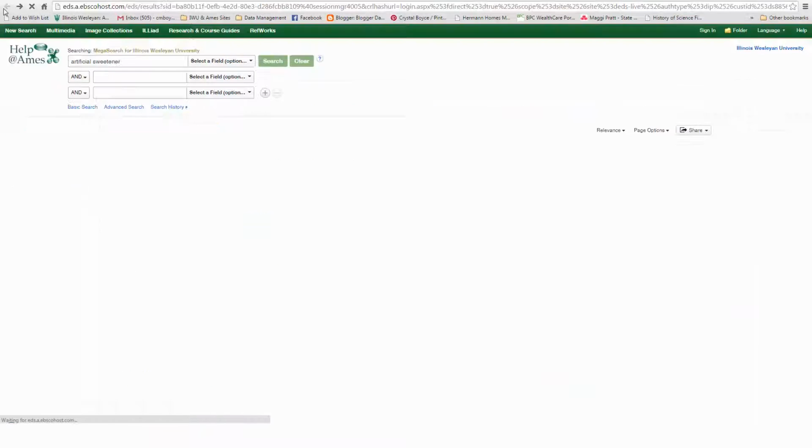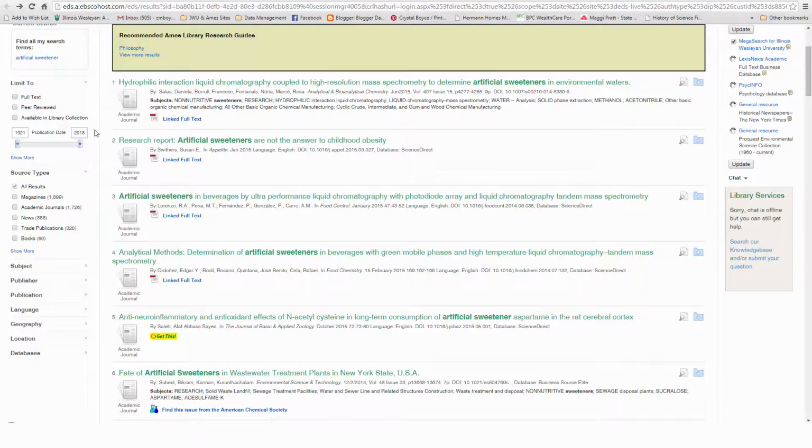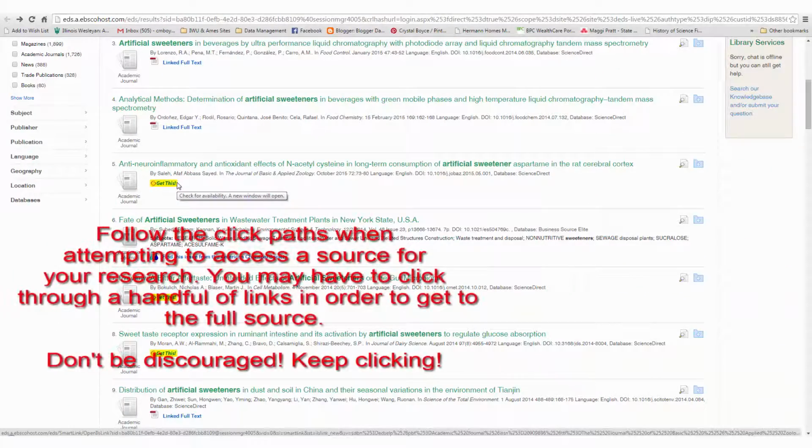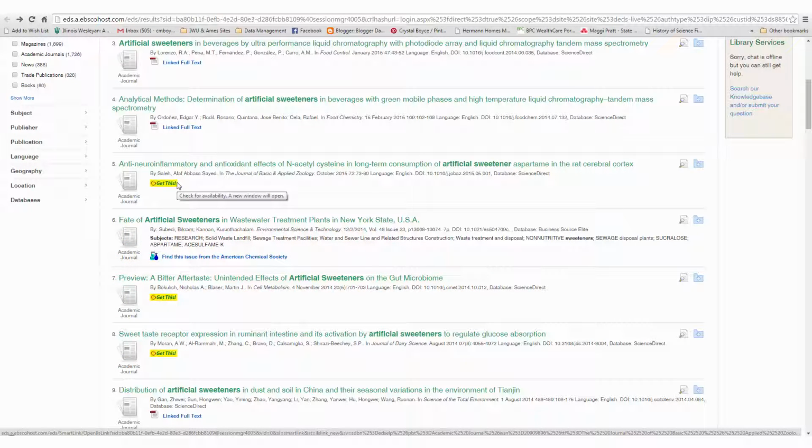However, not all sources will show up as full text. Sometimes you'll see a Get This button. Don't be afraid of it. Simply click on it and follow the paths because sometimes we do have full text, but MegaSearch doesn't recognize it. Even when we don't have full immediate access to the full text, you can get it pretty quickly through Interlibrary Loan. Follow the links to request something and you'll get an email when it's available.